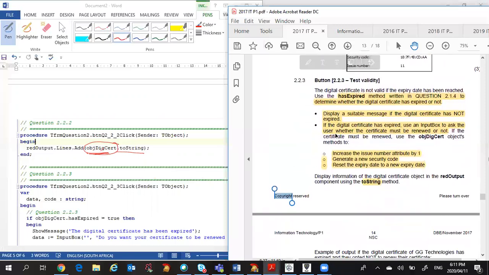Finally, 2.2.3, test validity. Use the has expired method written in question 2.1.4 to determine whether the digital certificate has expired or not.